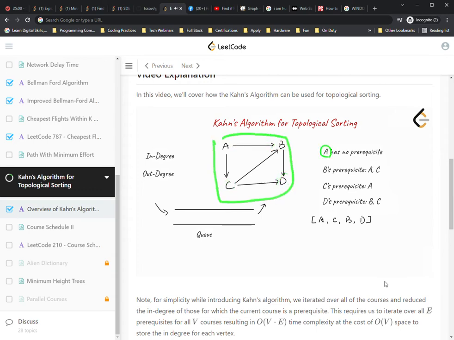In the graph, we can see that A doesn't have a prerequisite, so we can take this class first. Let's put A first. B has two prerequisites, A and C, which are these two classes. For C, its prerequisite is A, and for D, its prerequisites are B and C. The problem becomes, in what order do we have to finish the four classes?